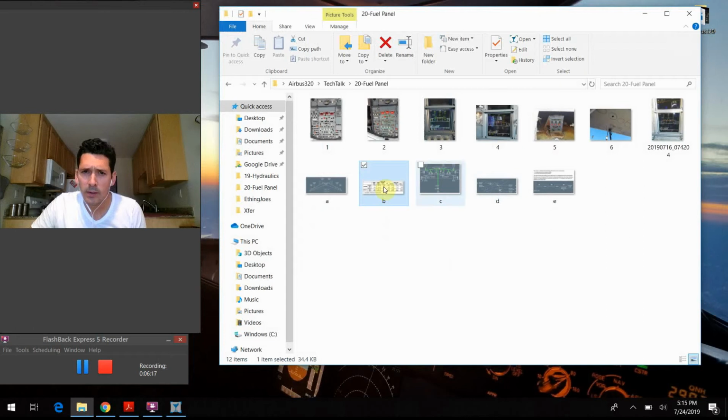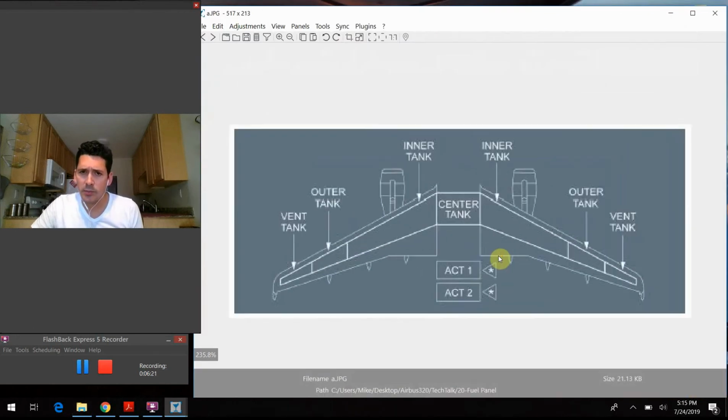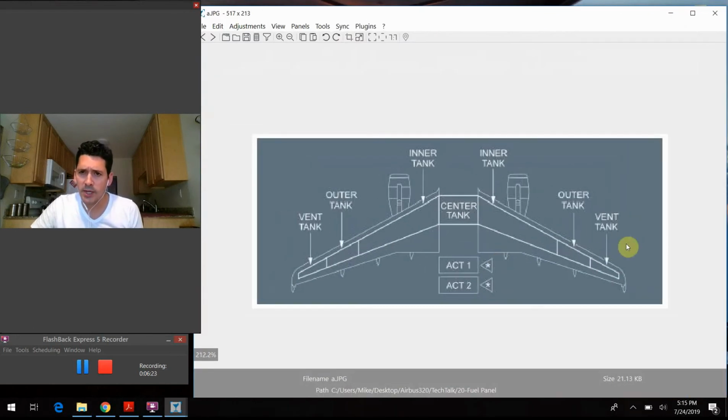Along those lines, let's take a look at one of the other schematics that I pulled out of the book here. This talks about everything I mentioned so far. The center tank, the two inner main wing tanks, the outer tanks, and then this little vent tank, which is an area for this fuel to spill out over onto. We don't really reference these vent tanks or think about the fact that they're even there most of the time when we're flying around and operating, because it's not part of our normal concern, but it is there.